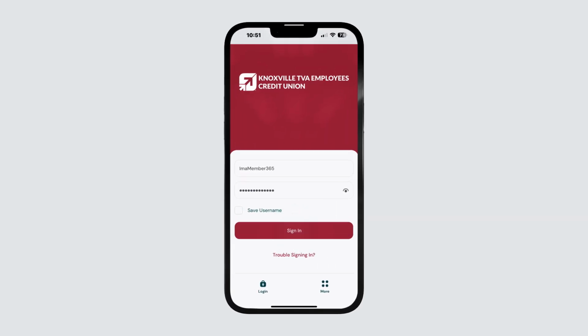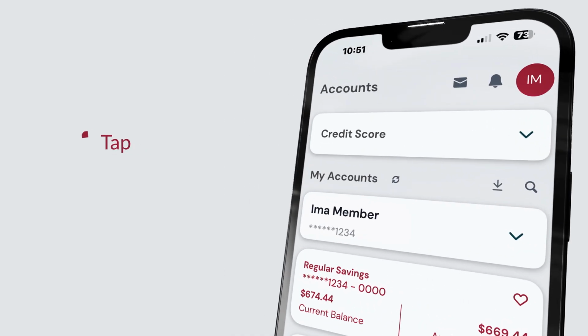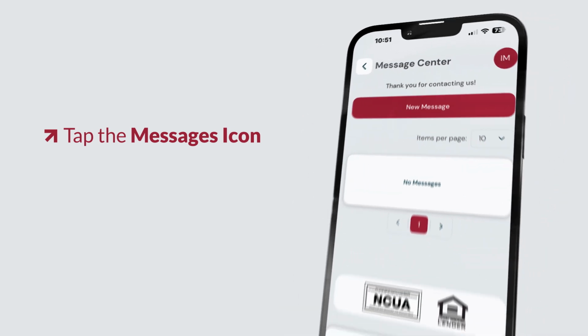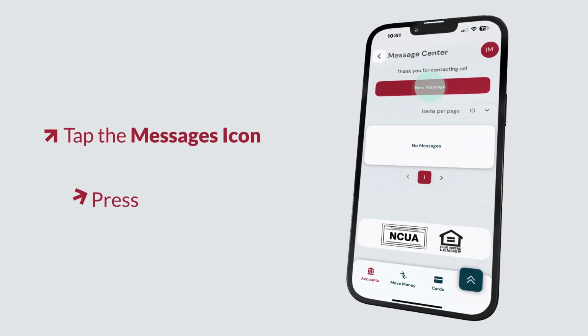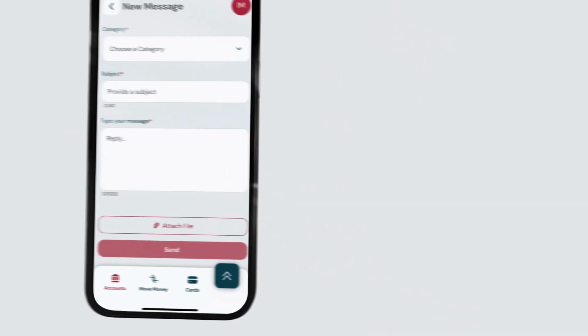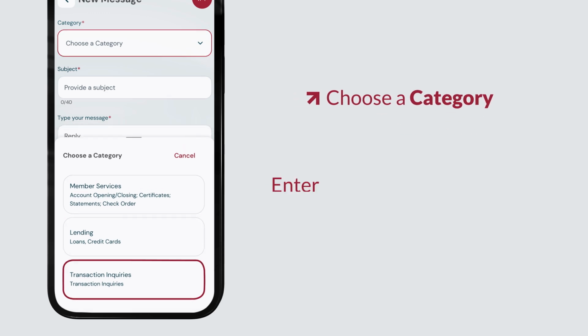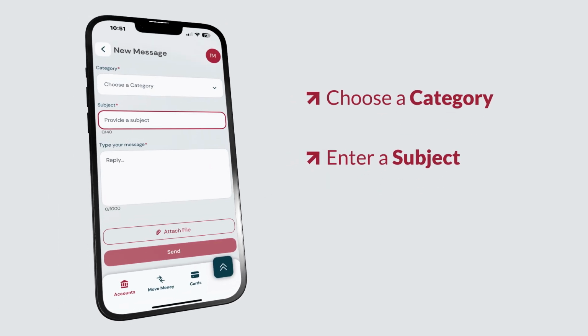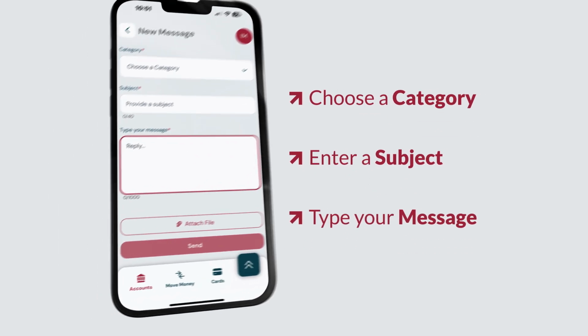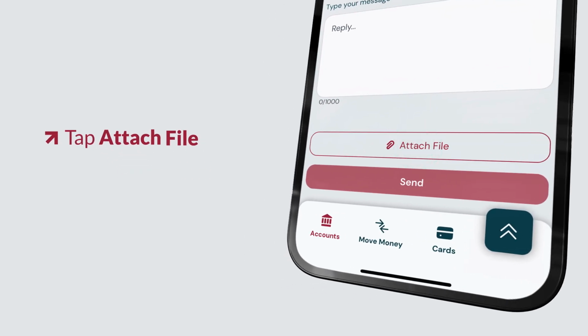Log into the KTVAECU mobile app. Tap the Messages icon at the top of the screen. Press New Message to send a message. Choose a category. Enter a subject. Type your message into the box. Tap Attach File if you want to send any attachments. When you're finished, press Send.